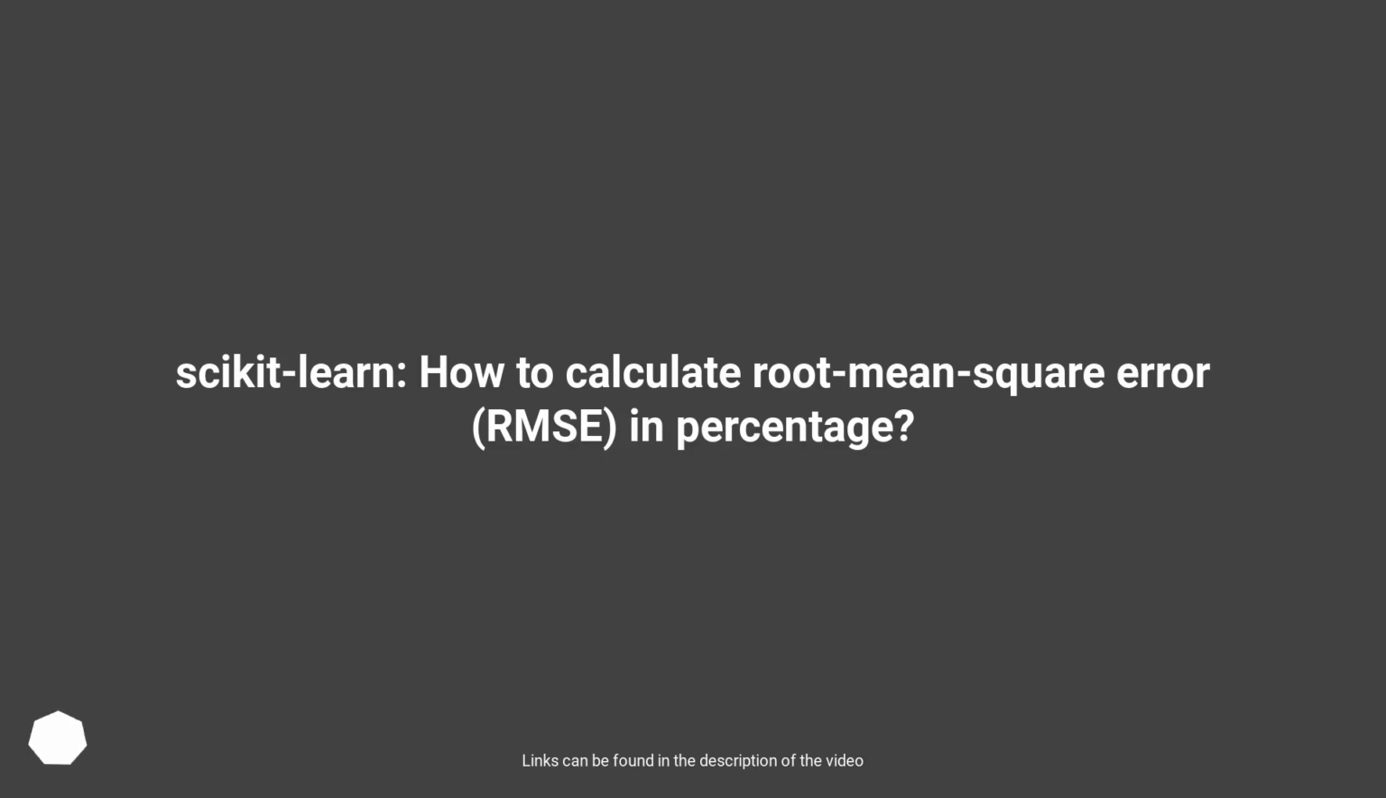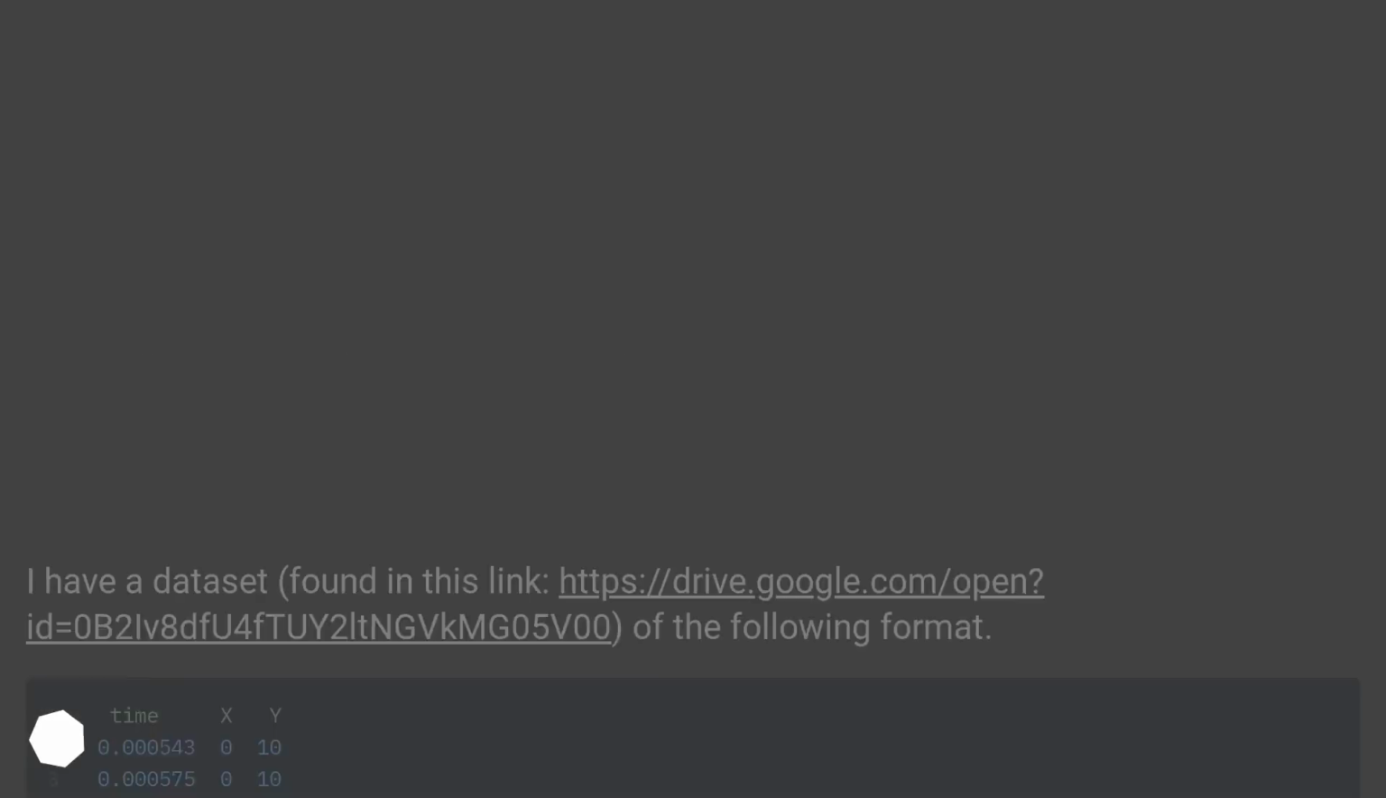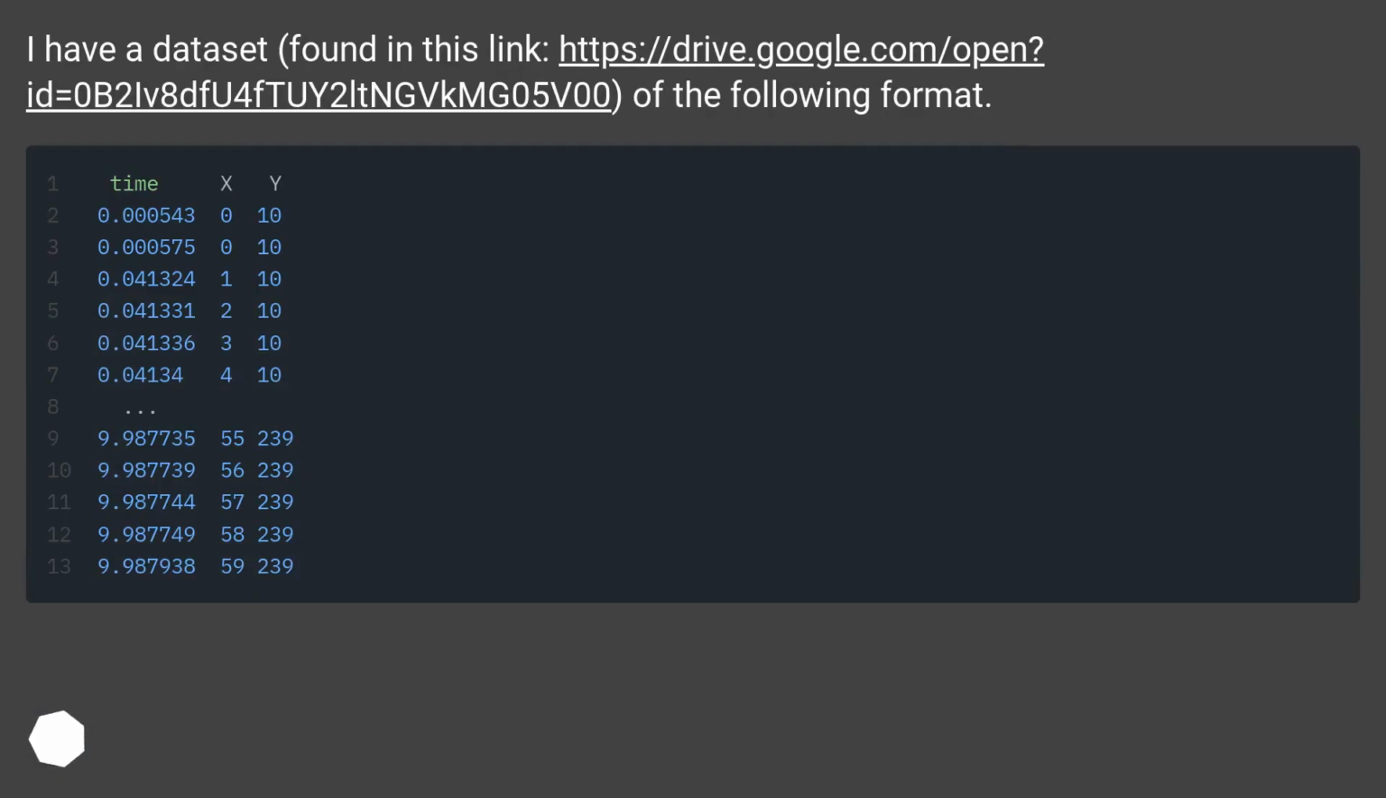Scikit-learn, how to calculate root mean square error, RMSE, in percentage. I have a dataset, found at this URL, of the following format.